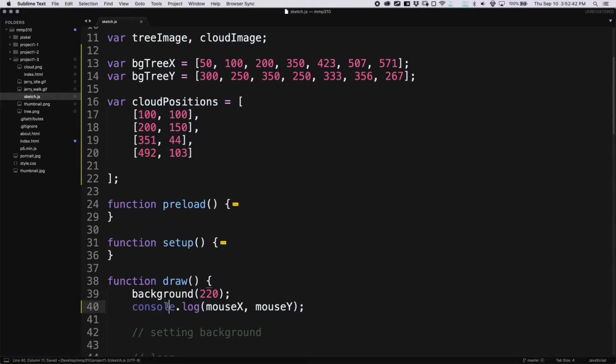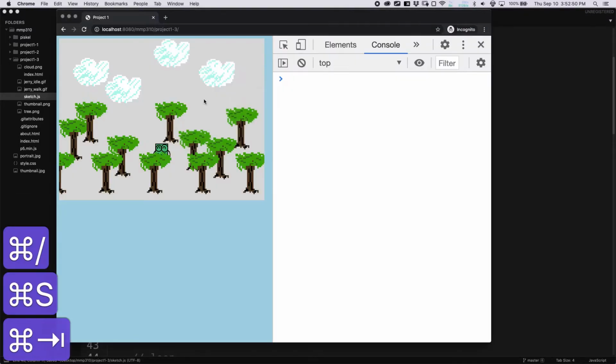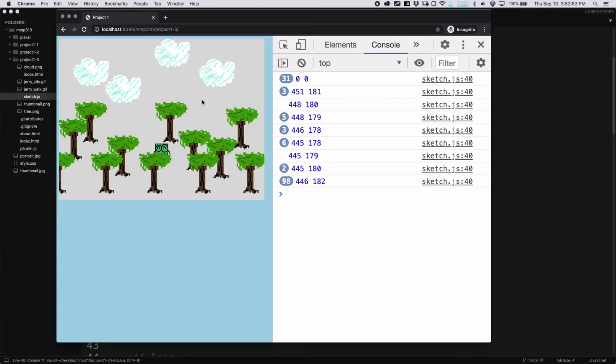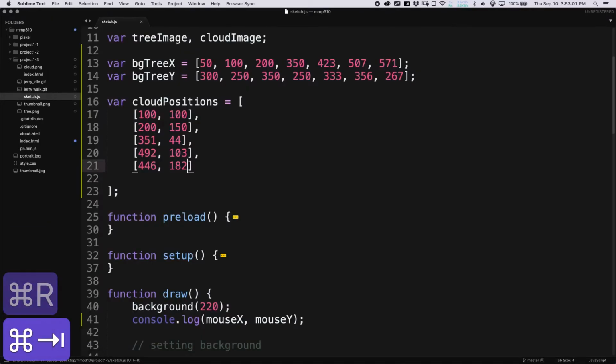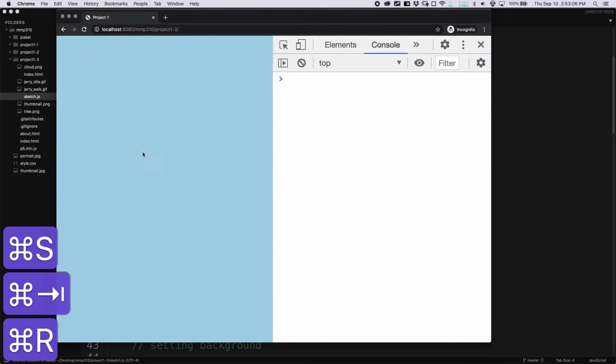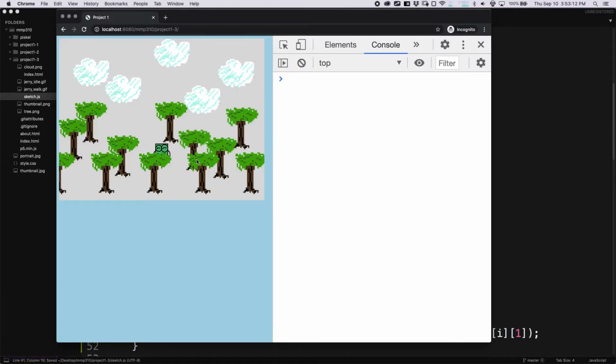Okay, and I'm going to turn off console.log. And let's have one more cloud maybe down here. So let's bring that back on. So down here is like 446, 182. And I'll move this guy over a bit just so they're not so close. Okay, so that looks good. You can add or delete as many clouds as you want. And so now our little guy is moving around. He's got some trees behind him, some trees in front, and that looks pretty good.